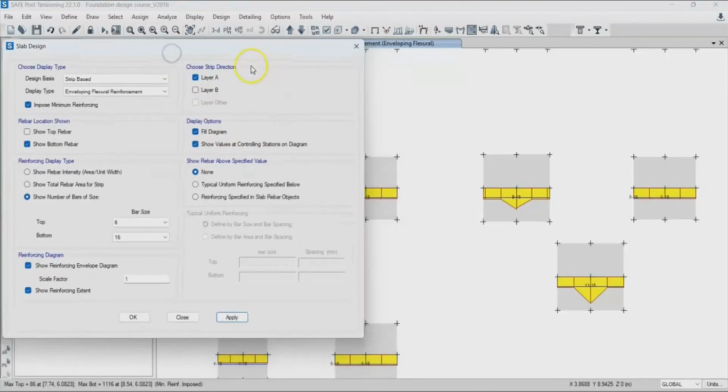So you see how easy it is to use the strip-based method to design your footing and to get the reinforcement. So now you understand the difference between this and this. Okay, so in most cases we are going to be using this option, show number of bars of size. But if you want to just get the area, click on this, get the area, then you can manually calculate the diameter of the bar that is needed to satisfy the area and also the spacing. Then you can go with that. Okay, so this is how we can use the strip-based method to design our isolated footing.